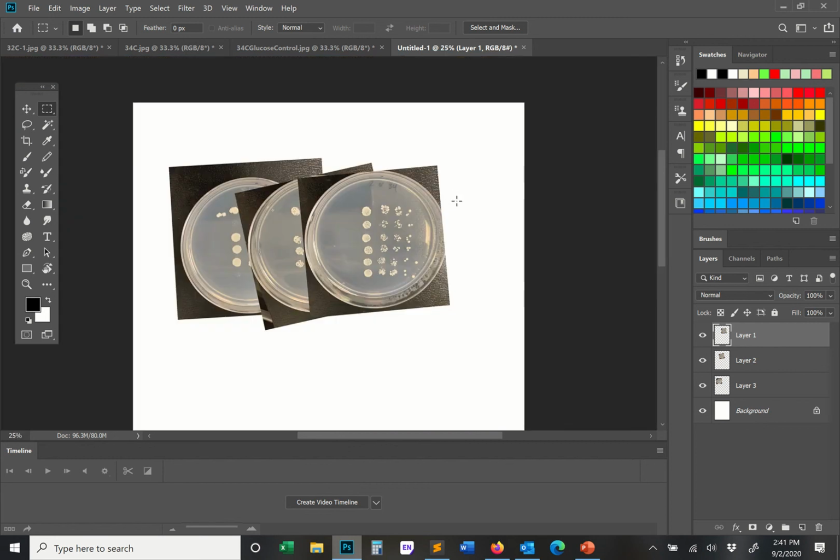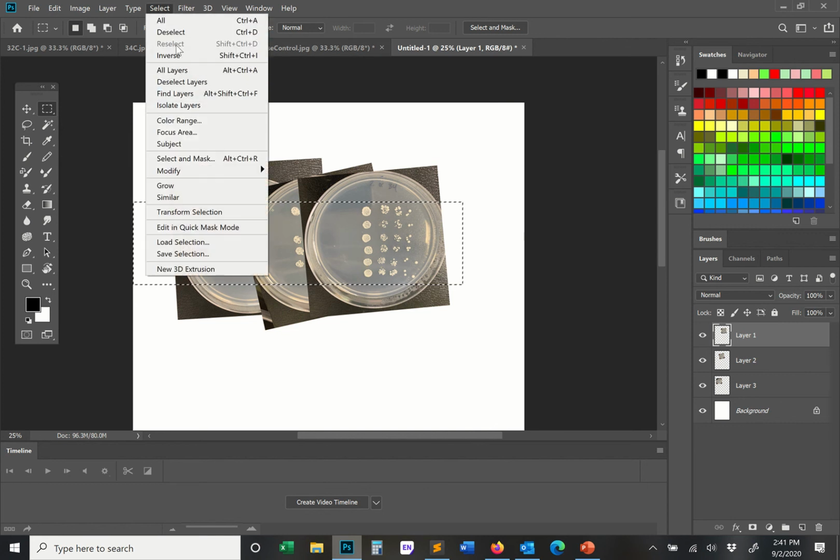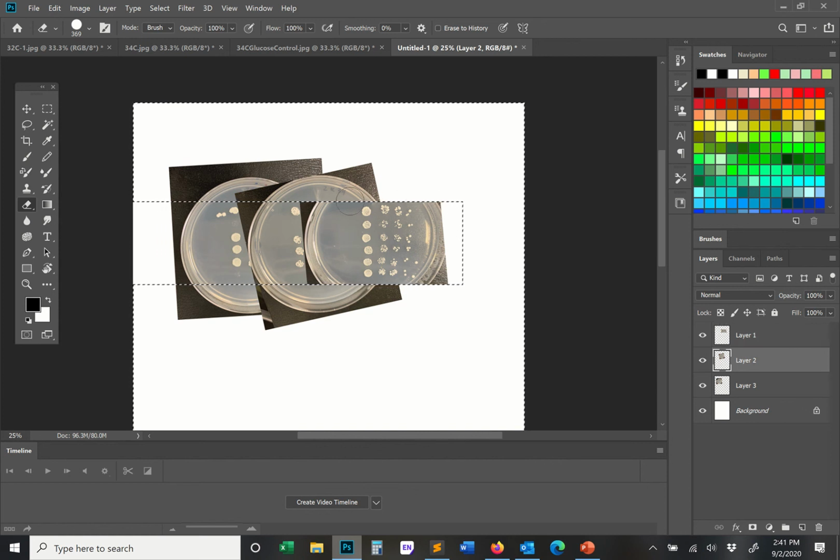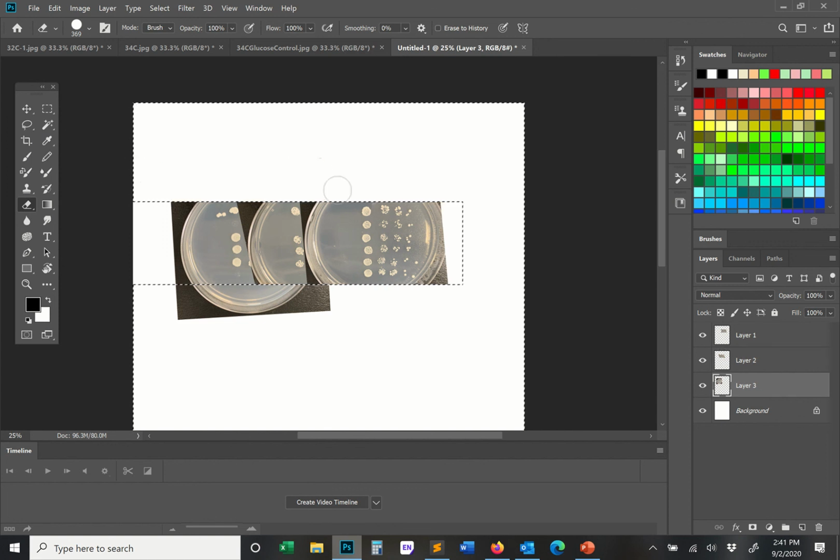So we want to crop out stuff that's not pertinent in the analysis. I'm not cropping out data. I'm cropping out extra stuff that's not pertinent to interpretation of the data. I think that's a clear way to say this. So select inverse. I'm just going to grab the eraser. Now I'm just going to erase, not the data, I'm going to erase the stuff that's not pertinent to interpretation of the data. Extra stuff on the plate.